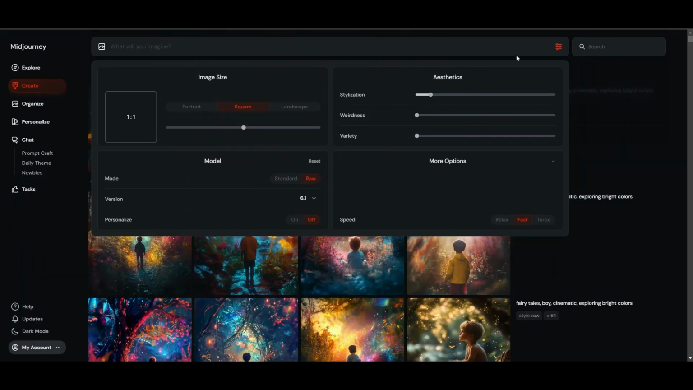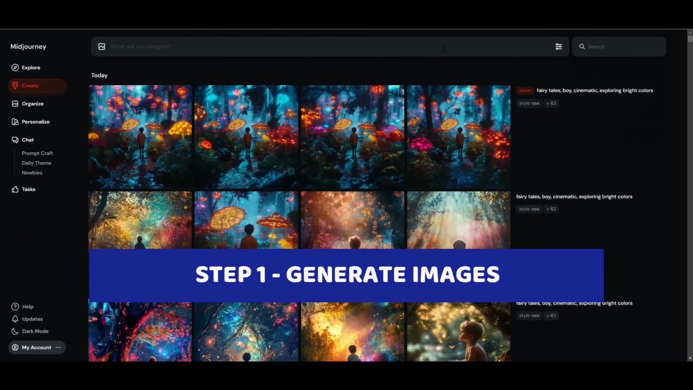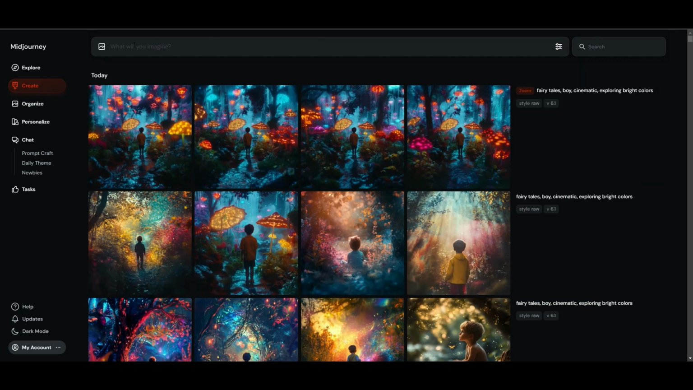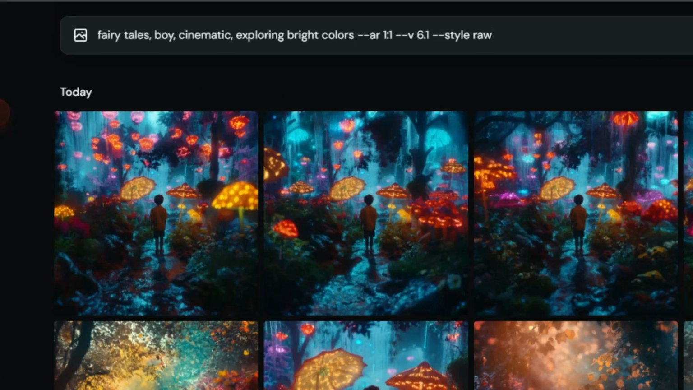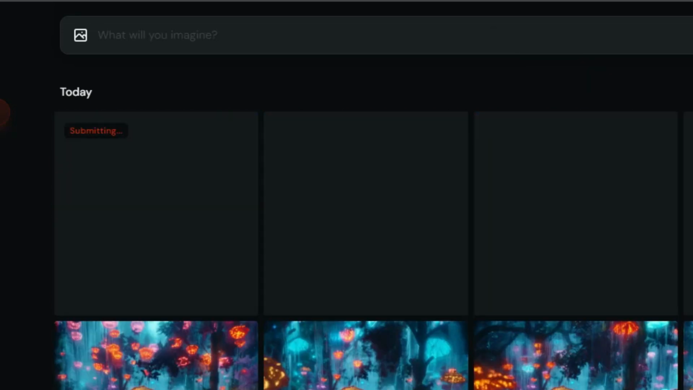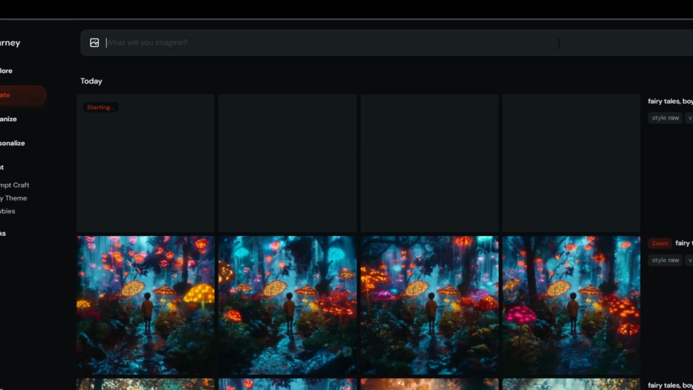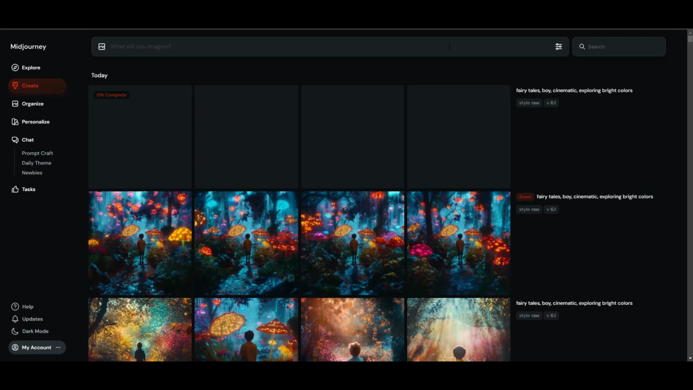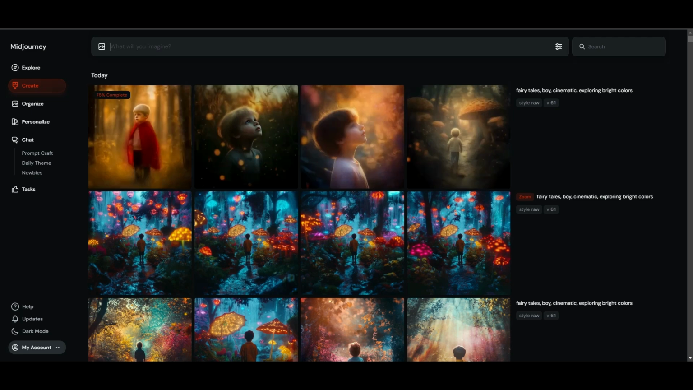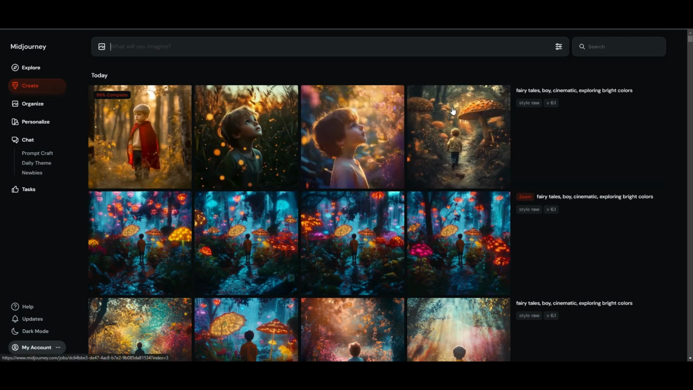Firstly, we need to prepare some AI images. I use MidJourney version 6.1 to generate. Go to the MidJourney website and type your prompt. I use this one, but feel free to use whatever you prefer. MidJourney will generate 4 images. I will pick the one I like most and upscale it.